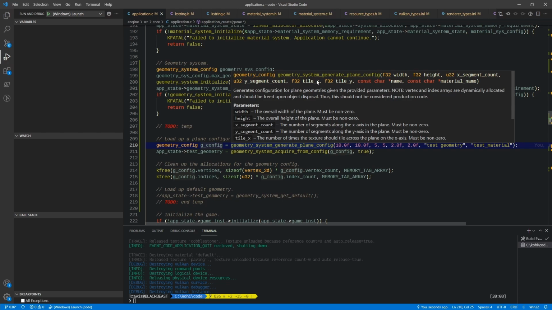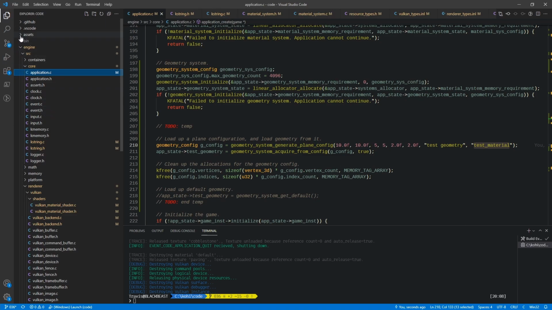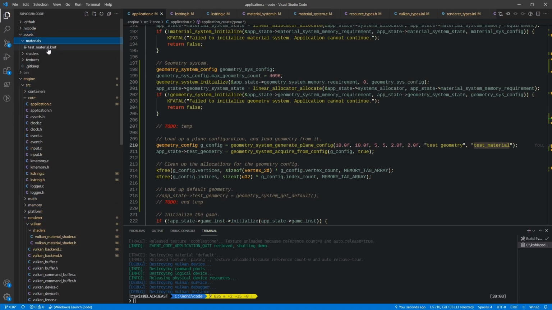We have segment counts of 5 in each direction. We are setting the tile to 2.0, so we should see our textures tile twice in both axes. And then our name is just going to be test geometry, and our material name is test_material, which, if you recall, is our material here, okay?